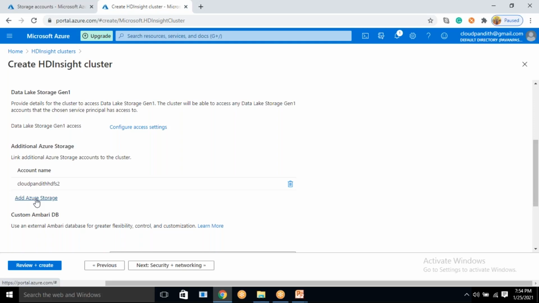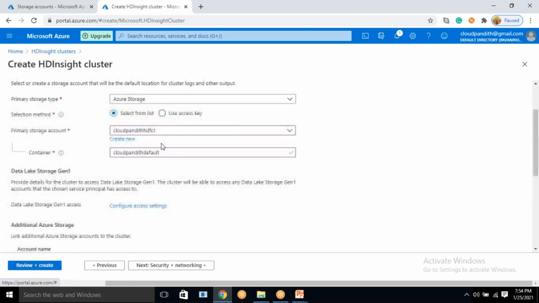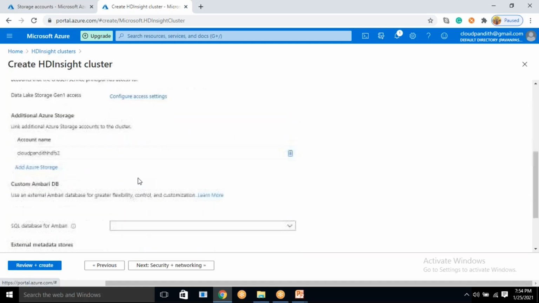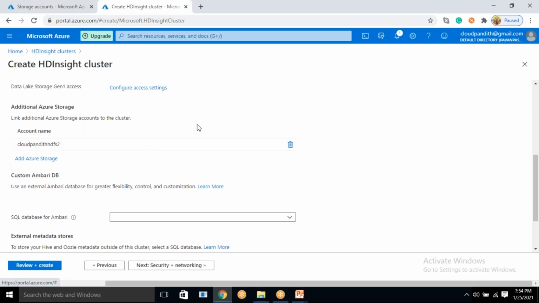If you want to attach HDFS3, then you can do that. But some requirement may come later, after creating Azure HDInsight, where you want to attach the storage. How can you attach after creating Azure HDInsight? That's what we will discuss. So for now, I am just attaching HDFS1 and HDFS2. These two storages I'm attaching in my Azure HDInsight cluster.